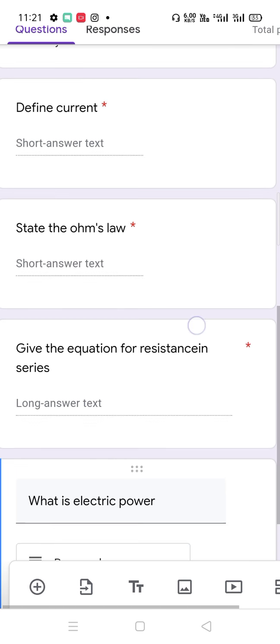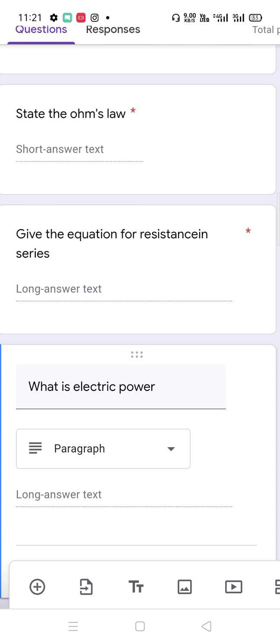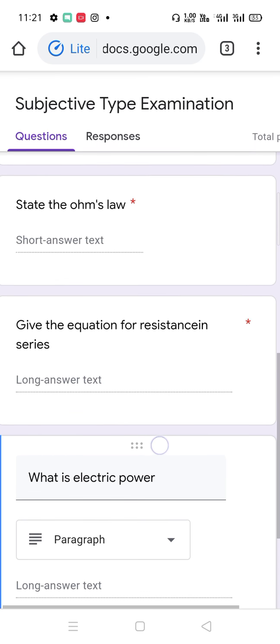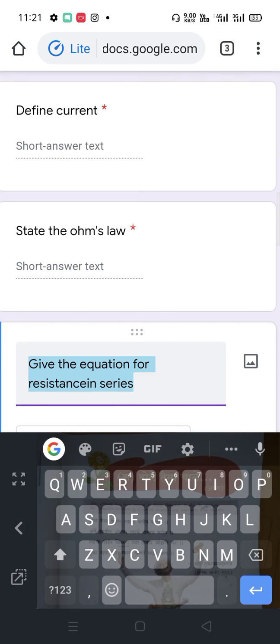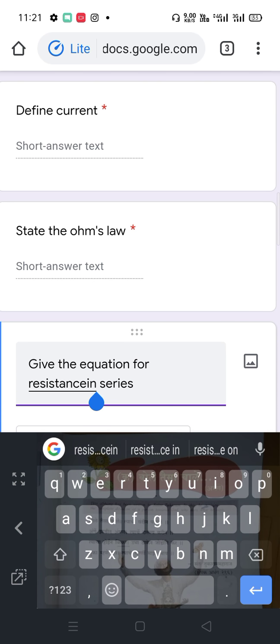Then come to the questions part, and now we have to give marks here. I am also checking some spelling, like the spelling of resistance. Here something has gone wrong, we can fix it. It is not a major part for us.